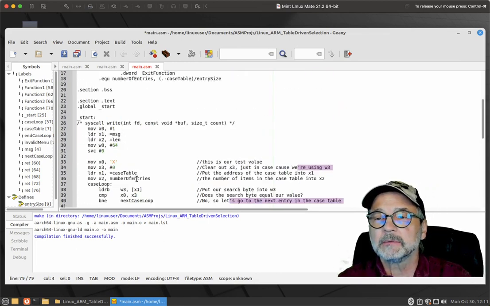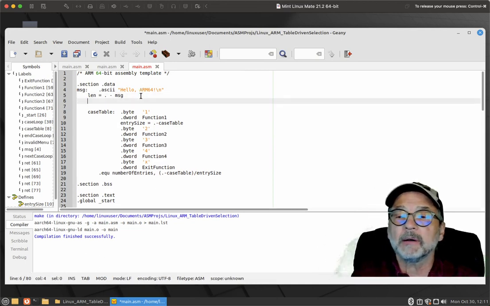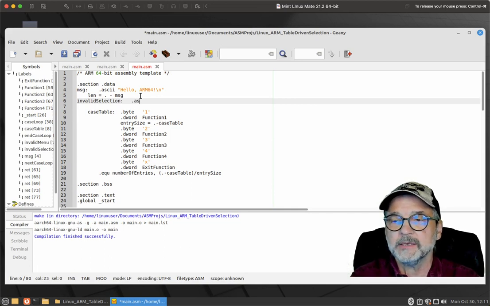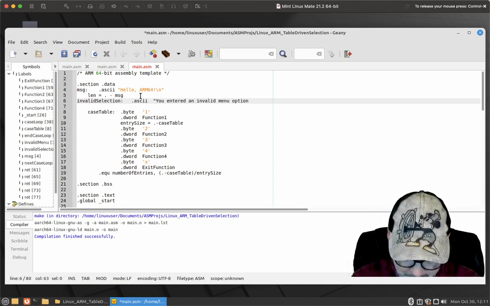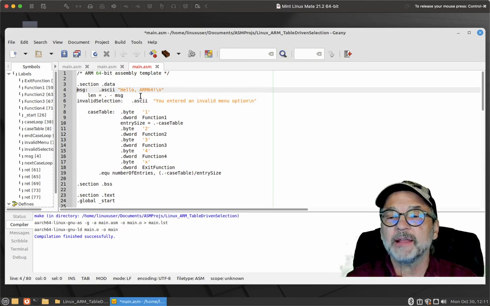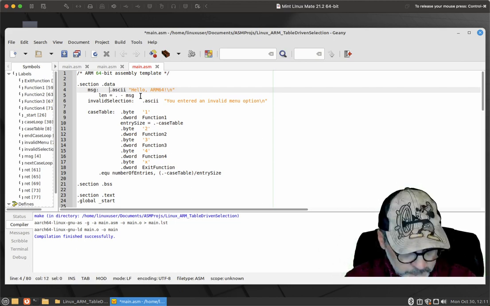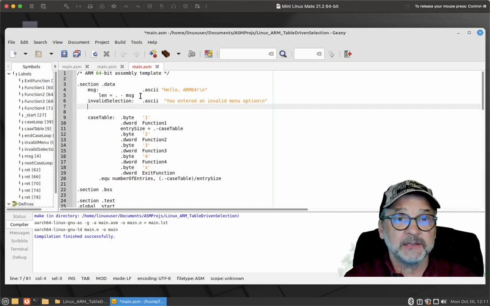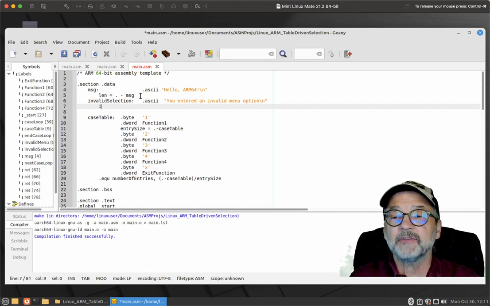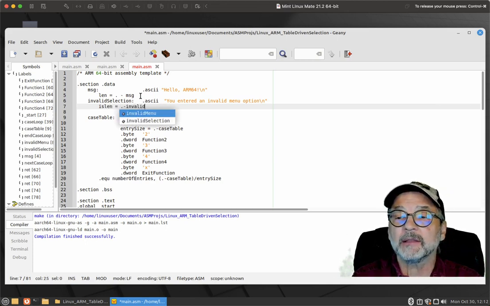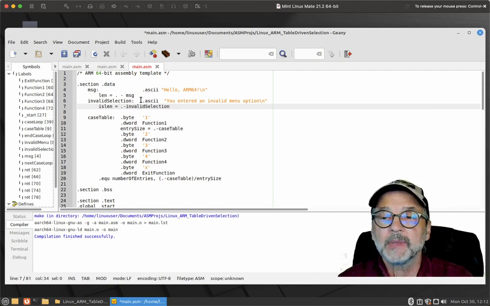And I'm going to print something. So let me go up here in my data section, and I'll say invalid selection, .ascii, entered menu option. Let's line things up, make them nice. Okay, and now we need the length of that string. So I'm going to say invalid selection len is equal to dot minus invalid selection. And let's go ahead and print that.